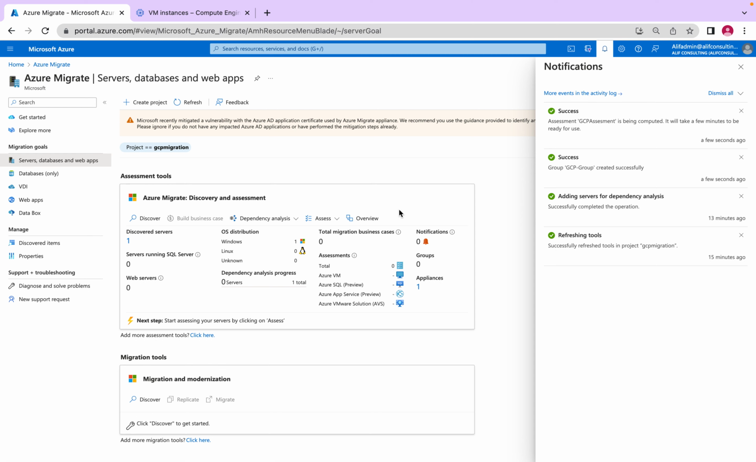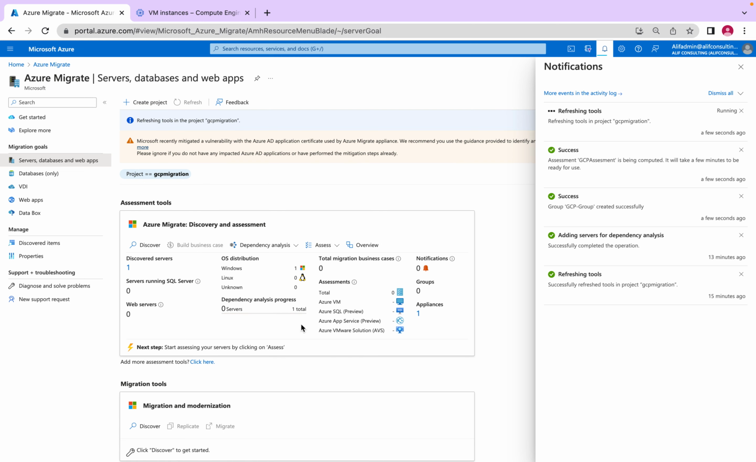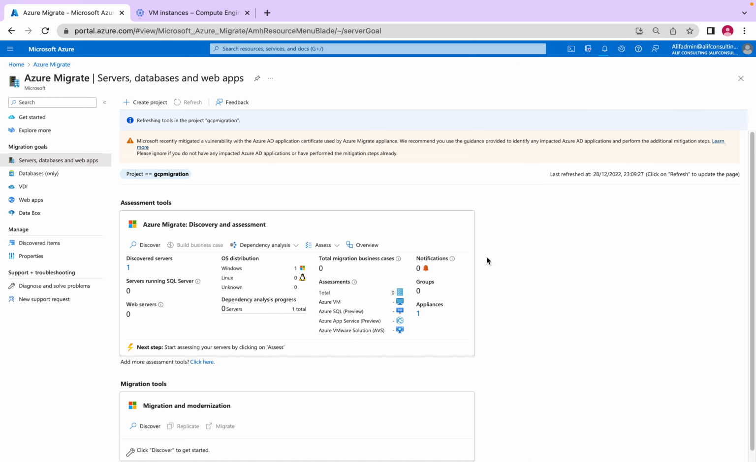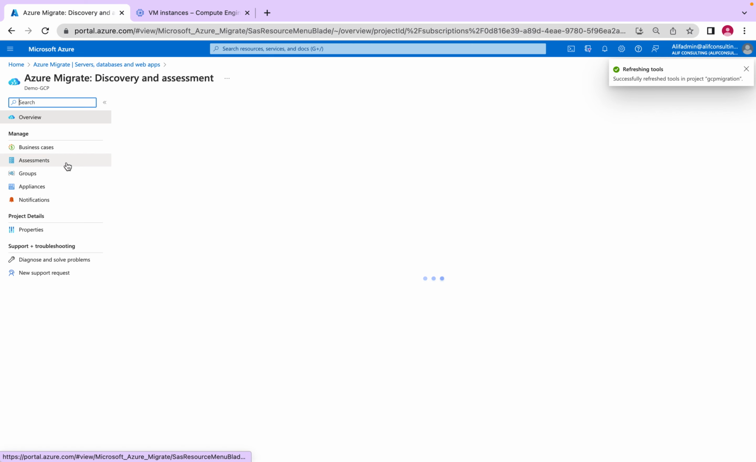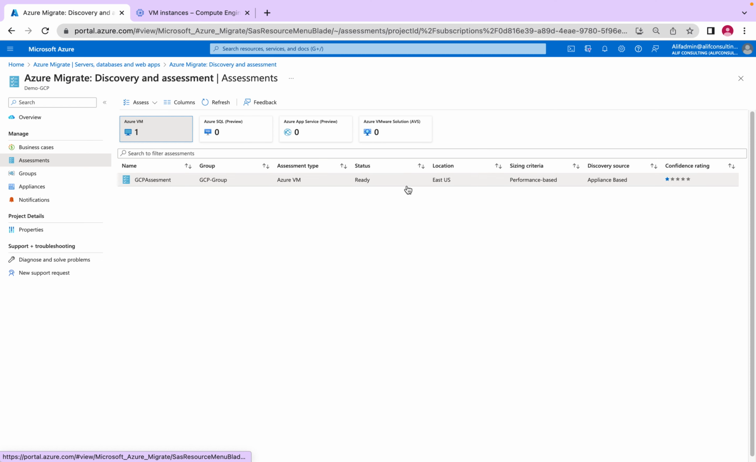Now how can you see this assessment report, right? As of now, you're not seeing any assessment report here. There's no assessment report available as of now, because it is in a refresh stage, right? Now how can you see your assessment report? For that, you need to click on overview, then click on assessments under manage, and here you would be able to see your assessment report. Now the assessment report is ready, right?